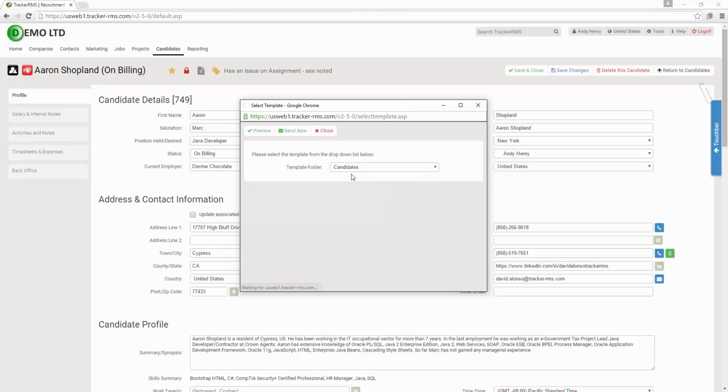I can grab my candidate folder. I can pick up any type of template here. So if we have an email that we want to send, which is a cold call candidate template, I can select that. And then you can choose to auto-attach the primary resume or the primary photograph if you have an image on here. So we'll take a look at those different types of documents in just a second.